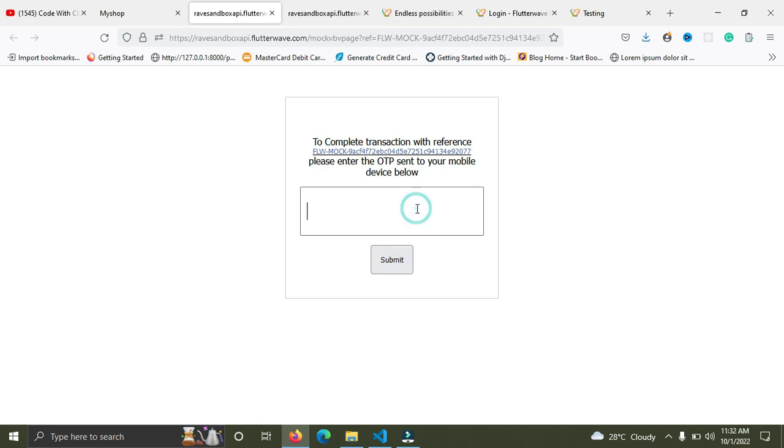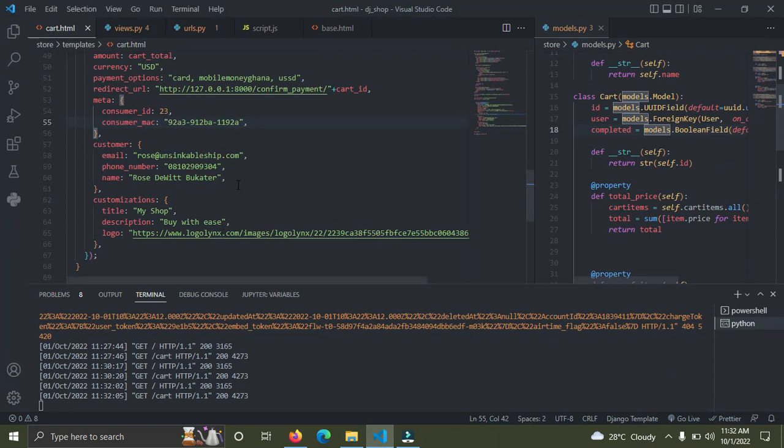Now currently we are still on the test mode, you understand? Because of that, the OTP is usually 12345. But if you're on a live mode, the OTP will be sent to the phone number that was included over here. Let me show you the phone number you added here. So the phone number you kept here can be the user's phone number.